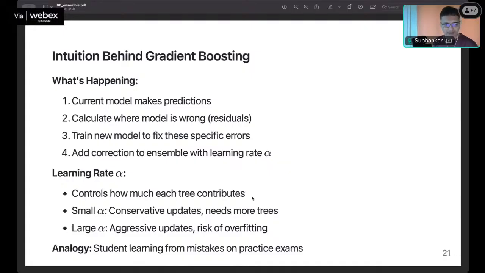Why it should work and what is happening: the current model makes predictions, you calculate where the model is going wrong, that is the residuals, you train a new model to fix this error, and then you add a correction. The second model will correct whatever error the previous one gives, with some learning rate alpha. Alpha controls how much each tree contributes, basically how much we try to rectify the error from the previous one. Small alpha says we will try to correct but slower. Large alpha gives aggressive updates, meaning we try to close the error very closely. If we use a lot of trees or a large aggressive alpha, we will end up with overfitting.